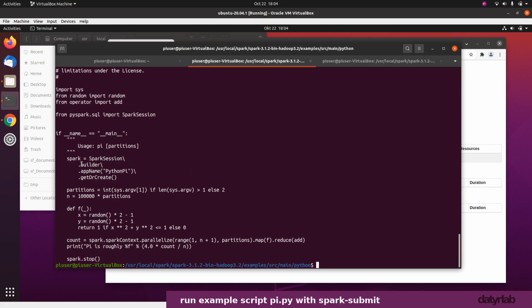As you remember in the application that we've built, this is quite similar to how we're constructing a session, building a session. And yeah, you've got a partition here, you've got a function here, and you're doing a count down here, and you're invoking that function as part of your count, and then you're printing out what the pi equation is, and then you're stopping the session. So that's a really simple script. All right, so that's the one we're going to use.